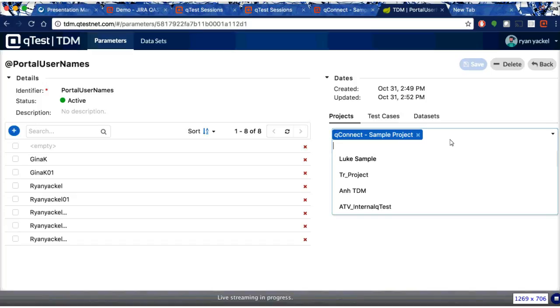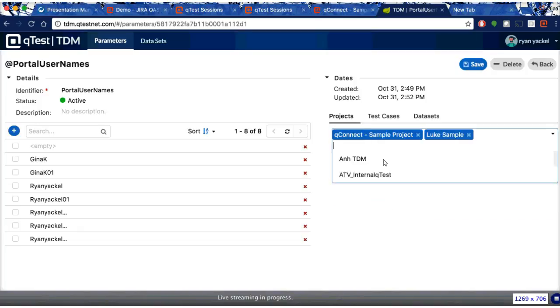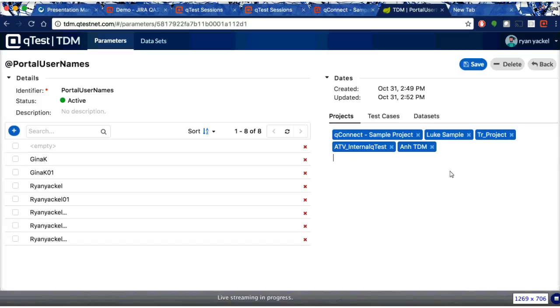Yeah, and the cool thing about TDM too is that you can also control parameters based off of different projects. I've got 4 projects here listed out, and I've got 5 including the sample project. If I wanted to allow this parameter to be accessible in different projects, I can easily do that. Sometimes with other test case management tools, parameters are only available within one project. This allows you, if you've got multiple spread out team members all looking at maybe the same set of data, to actually pull that data into different projects and run with that.